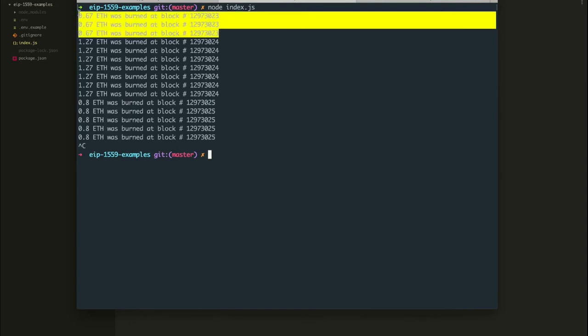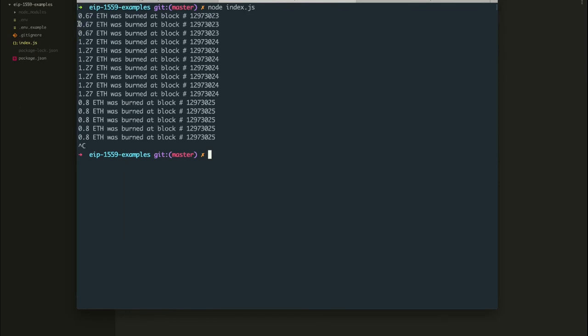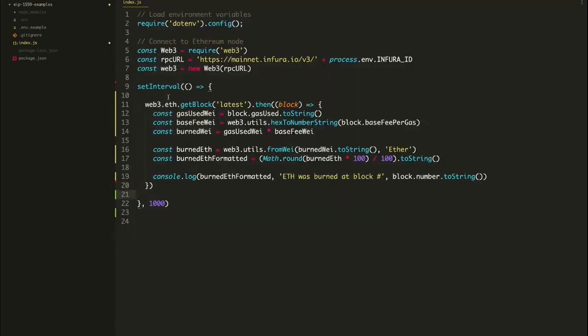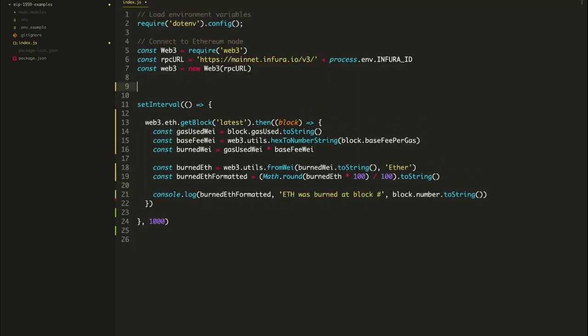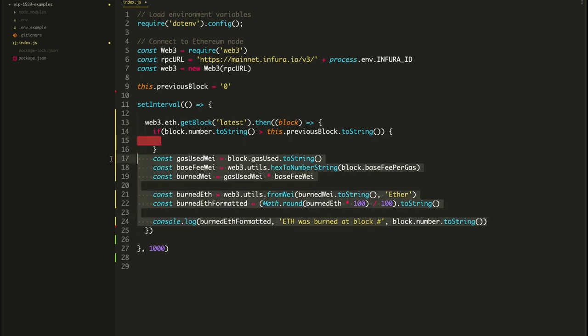We want to update the script to be better so that every second we only want to log information out to the screen and check. We only want to inspect the block and log out information if it's a new block. Okay. So how do we do that? Well, we can do like this. We can keep track of the previous block and compare the current block. So we can just say this previous block equals 0. All right, just as a placeholder. And inside of here we can say, if block number to string is greater than this previous block to string, then run this command. Run all this stuff.